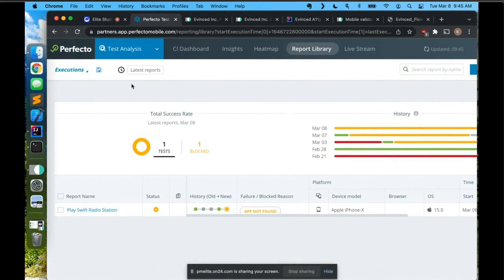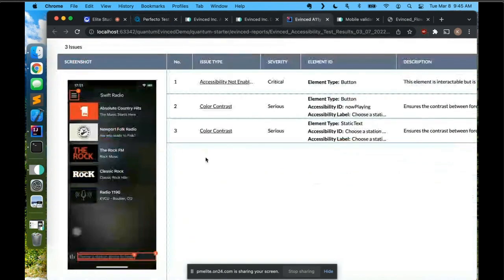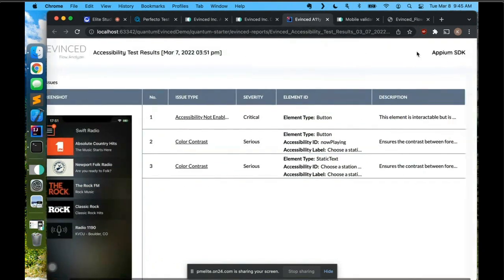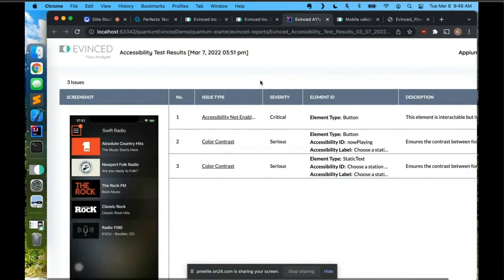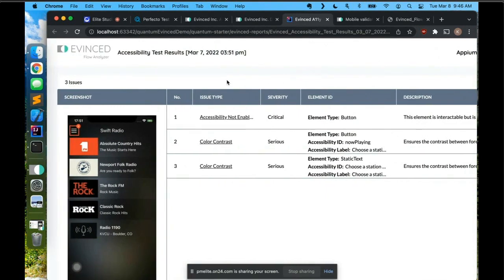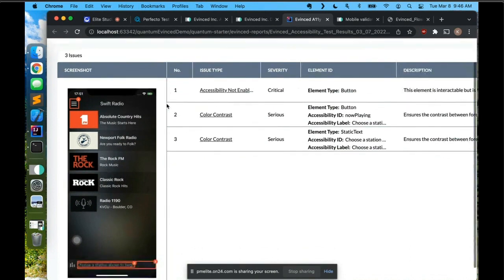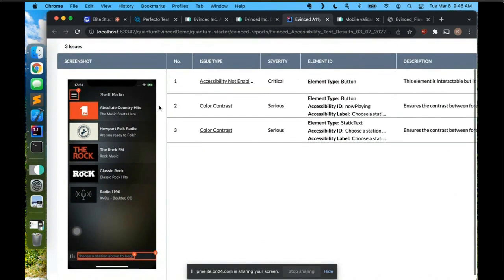So while I figure out how to get to the report, once our test has finished, we will automatically be generated both a HTML and a JSON report. And this is that same, this is from the Appium SDK. And this is the report that's generated from our automated test. And you'll notice that it looks exactly the same as from the flow analyzer.